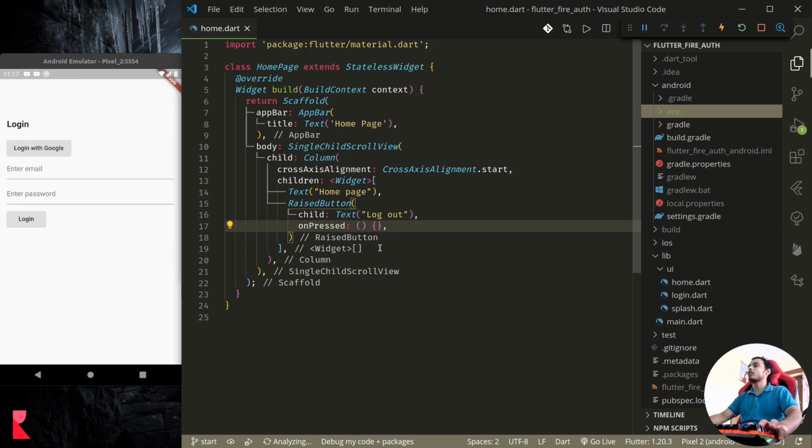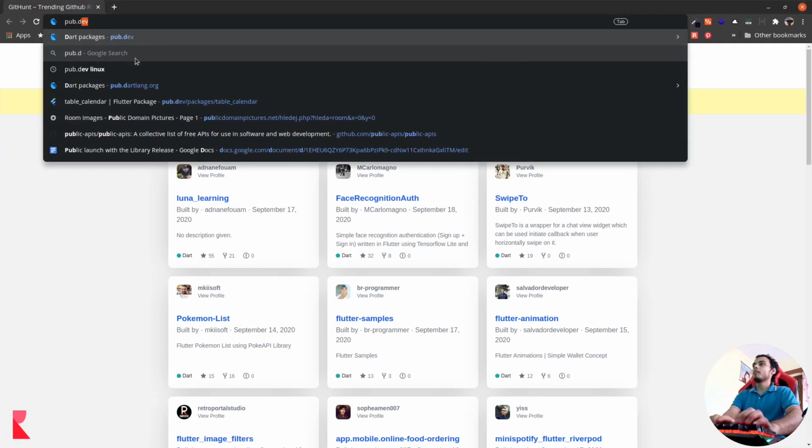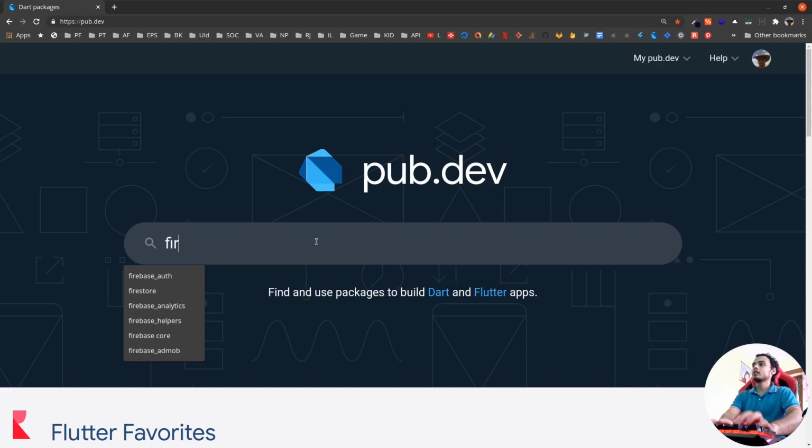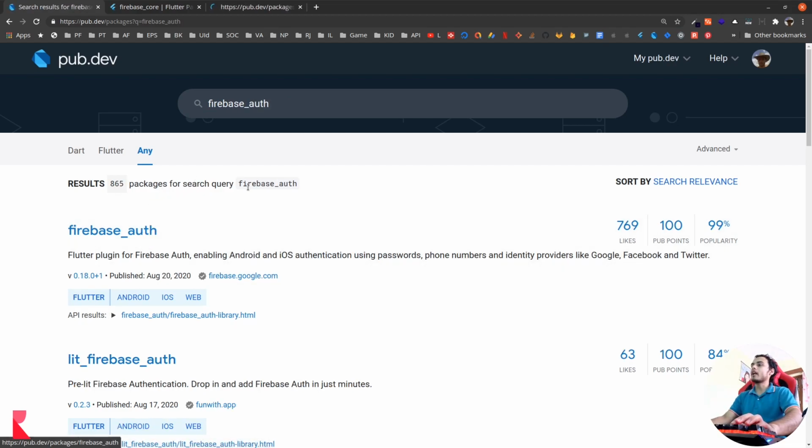So let us get started. After adding the google-services.json file in your project, we need to set up the plugins. So what plugins do we need to set up? Firebase core. The new requirement is that we need to add the Firebase core dependency in every project that uses other FlutterFire plugins. And next, Firebase Auth. And finally, we'll also cover Google sign-in.